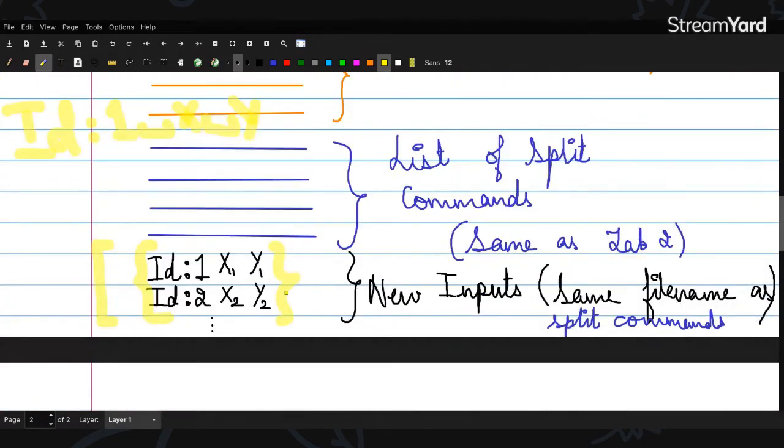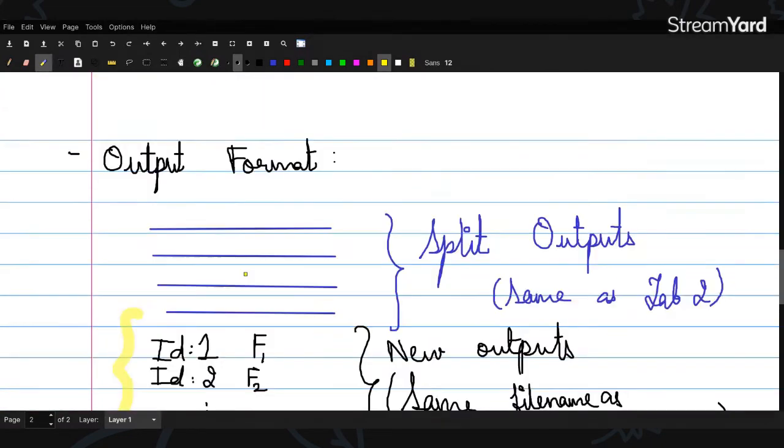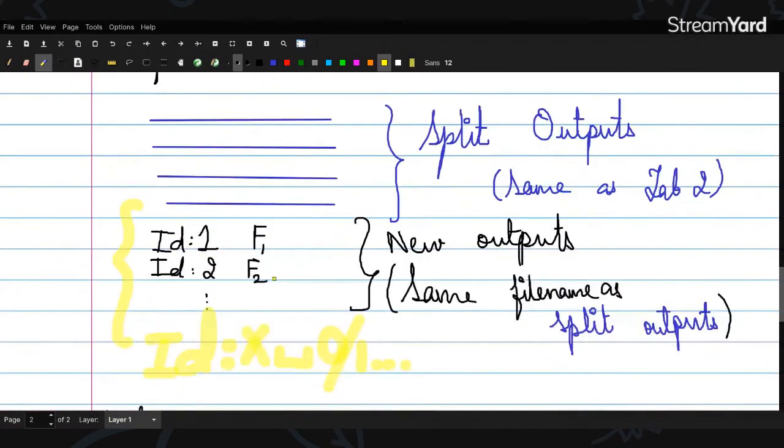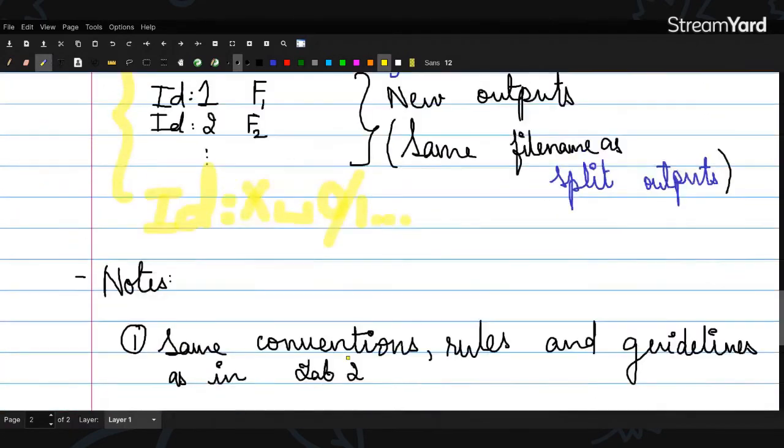You get a list of points given by their IDs and their coordinates, and you have to output the face index. So in this case, 0 or 1, but it doesn't matter.